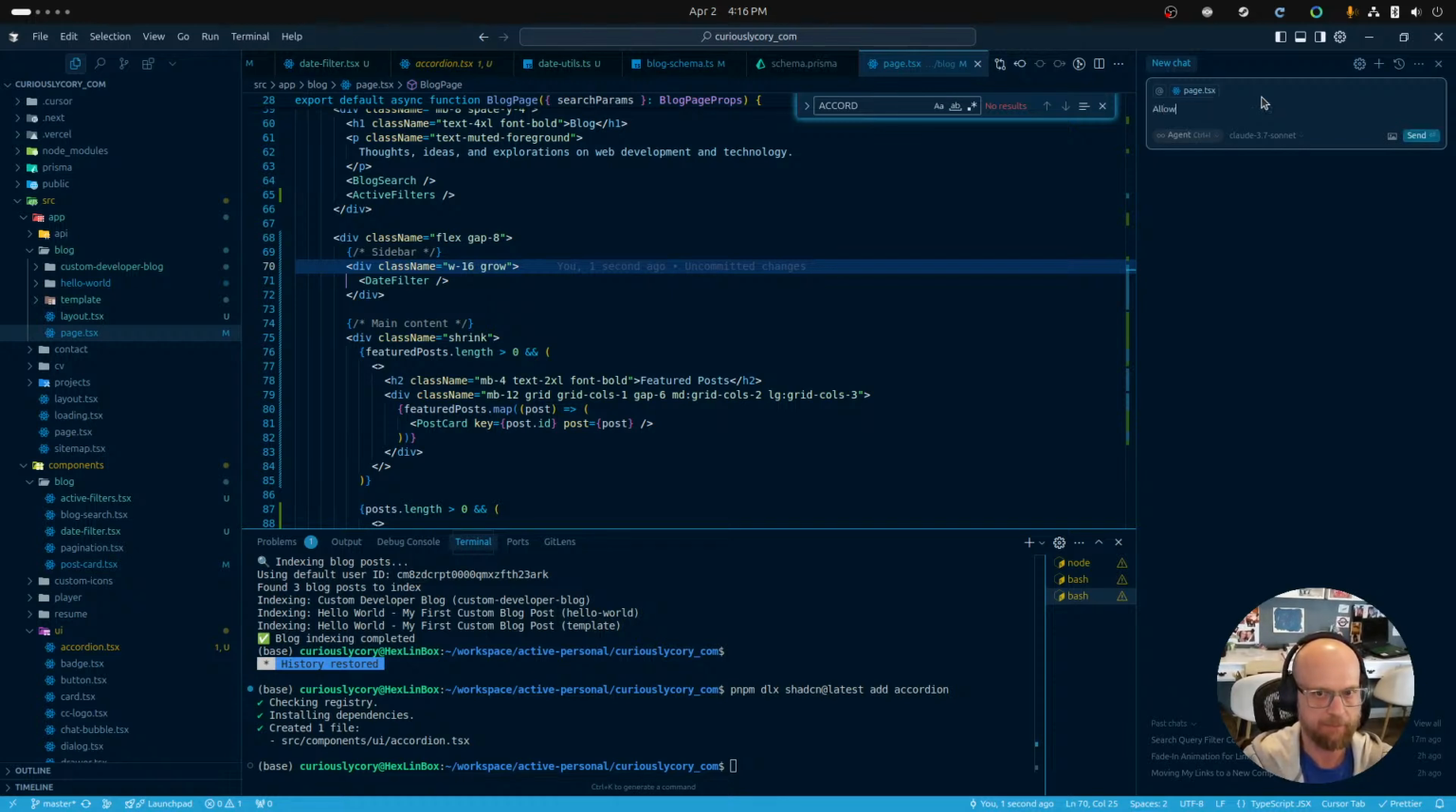The date filter is getting crushed. Please ensure that it is given the width it needs and the main content can take the rest.